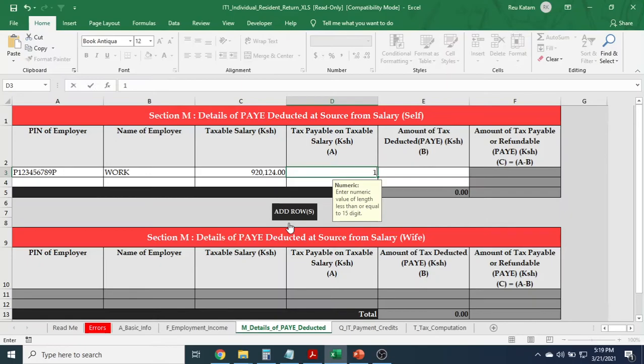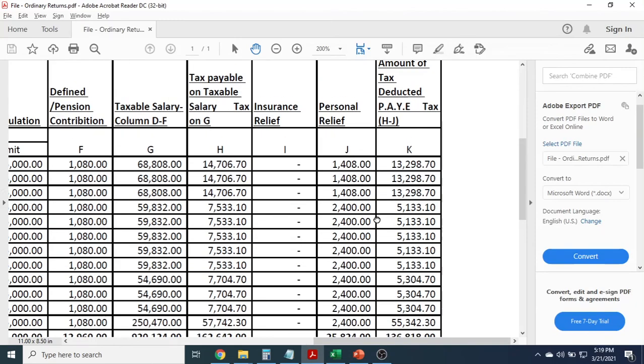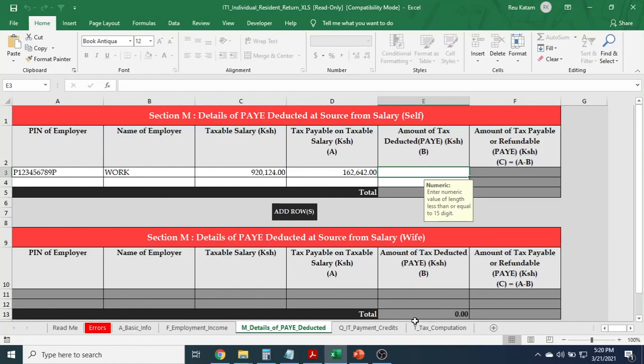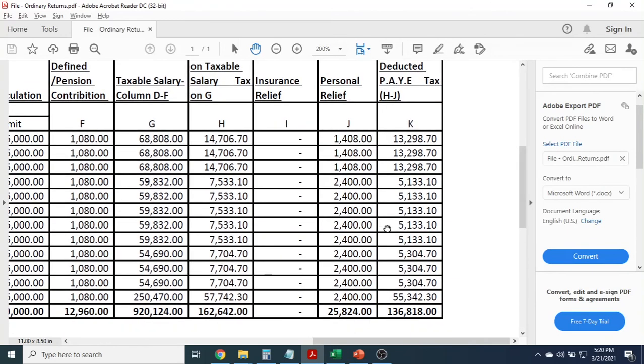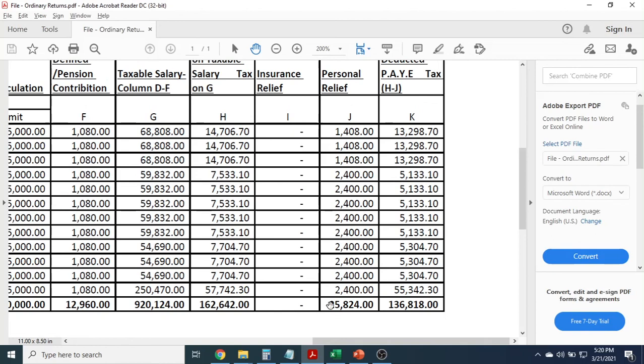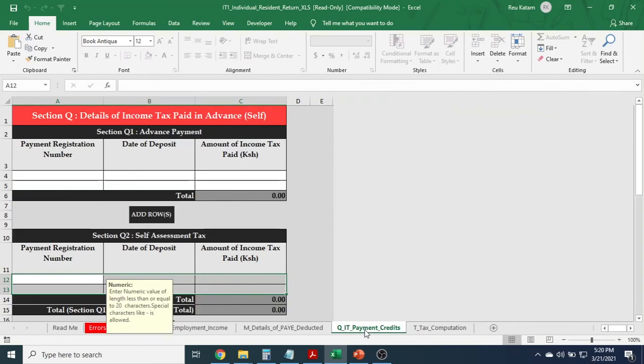Tax payable on taxable salary is 162,642. The amount of tax deducted, which is pay as you earn, 136,818. Now, in order for you to check for accuracy, the amount of tax payable or refundable, the figure that is shown here should be equal to the personal relief for the year, 25,824. Let us progress.